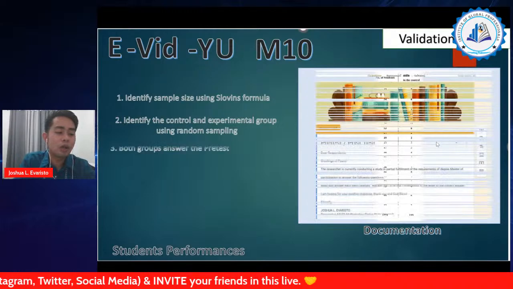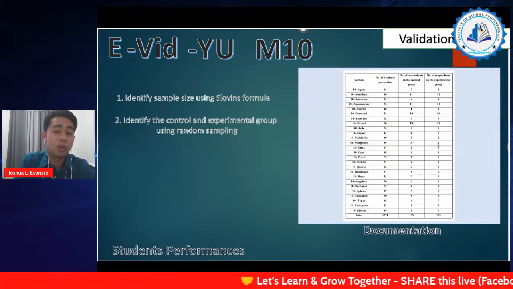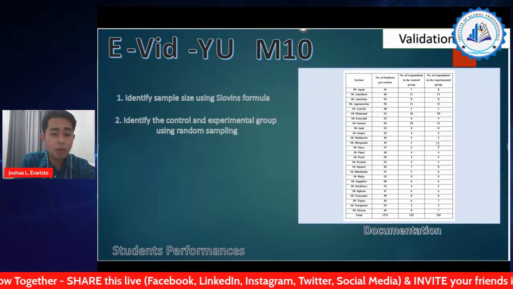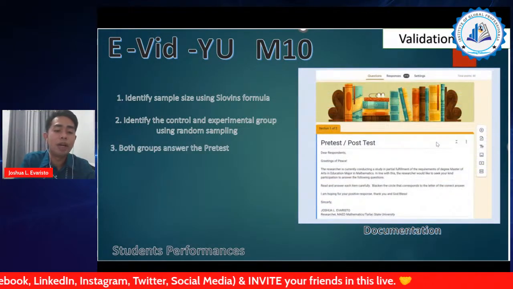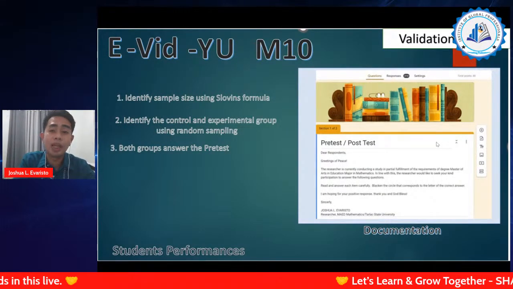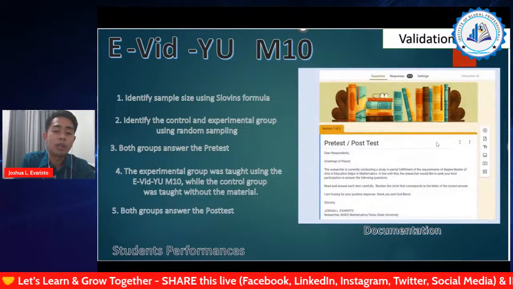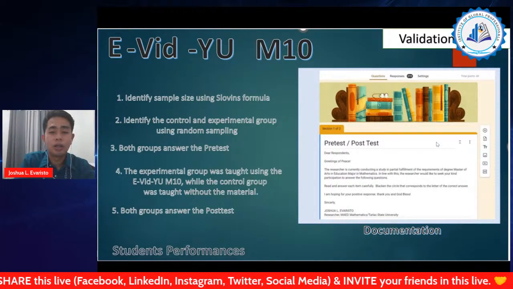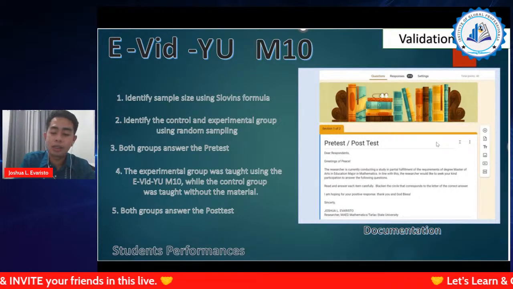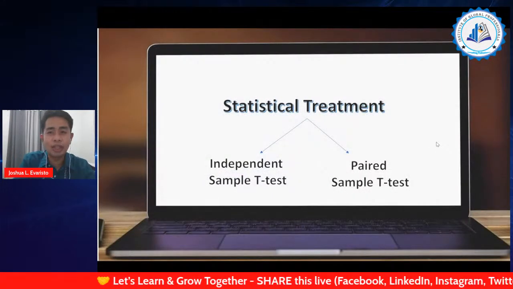Next, the computed sample size of 310 is divided into 155 students in the control group and 155 students in the experimental group. Both groups answered the pre-test before the instruction. Then the experimental group was taught using the eVideo M10, while the control group was taught without the developed material. Then the post-test was administered to both groups. After the students answered the post-test, you already have your results. You may now proceed in answering your hypothesis.